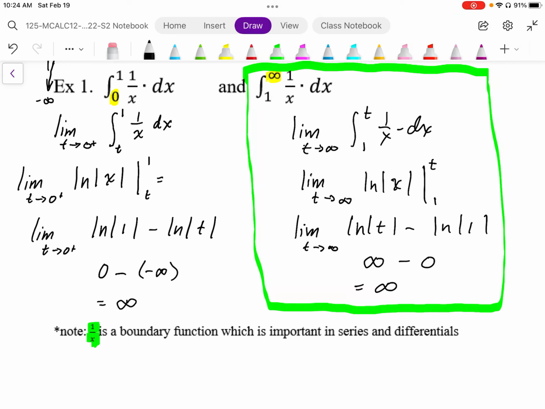I want to make mention of this 1 over x function because this 1 over x function is a fairly significant function. It shows up in a number of different areas of calculus. And in particular, this 1 over x area from 1 to infinity. This 1 over x function is actually a boundary function for series and differentials. And it's a boundary function because we can see that the area from 1 to infinity is infinite.